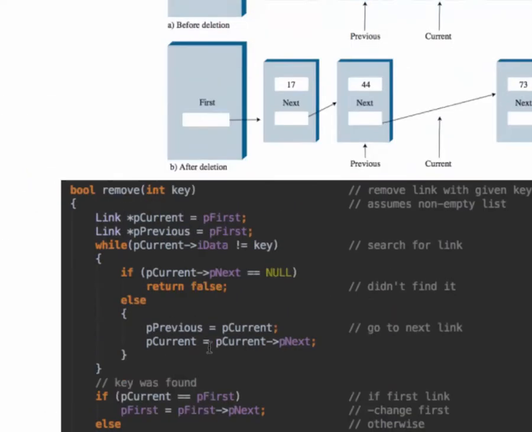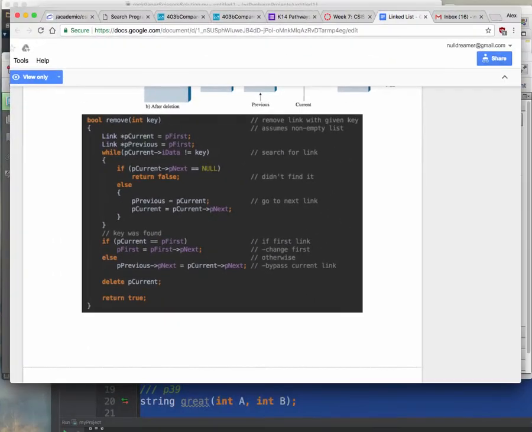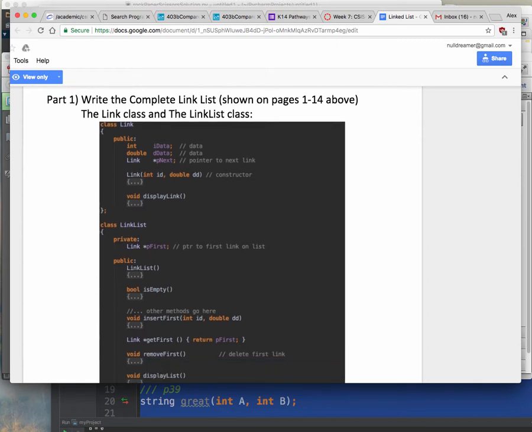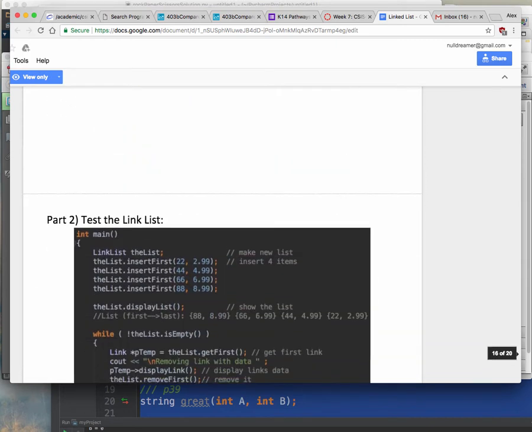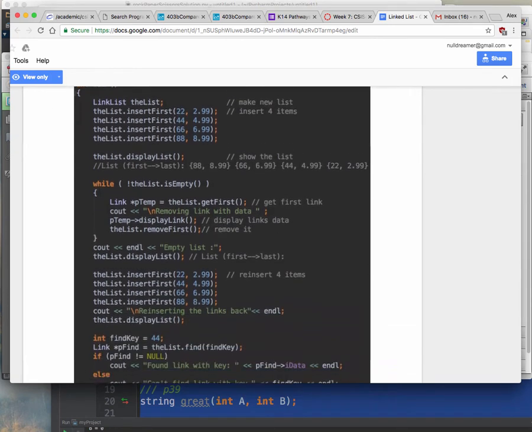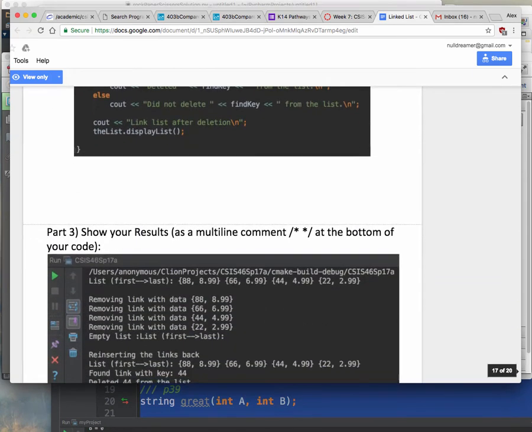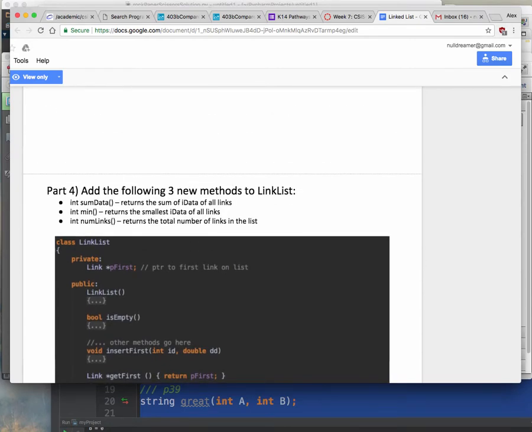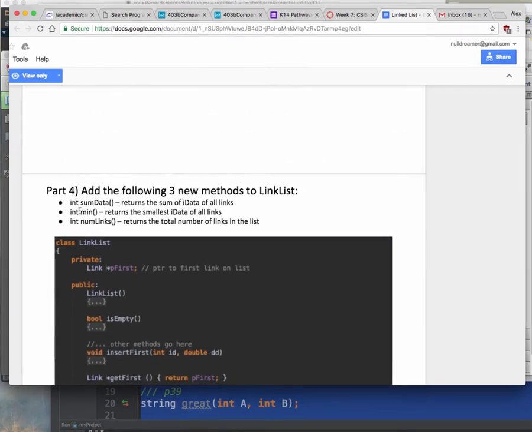So that's that. And what do you have to do? Fun things. So write the complete linked list shown on pages 1 through 14 above. All the methods that you saw, right? Draw some pictures if you have to so you can see how it works. Test the linked lists. Show your results. And then add the following 3 new methods to the linked list.